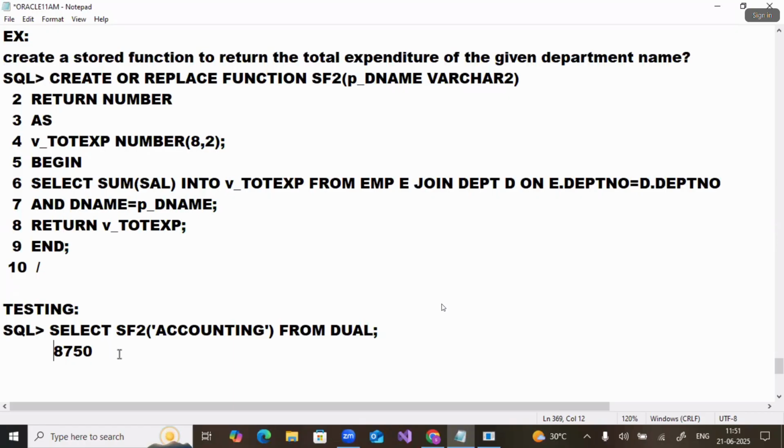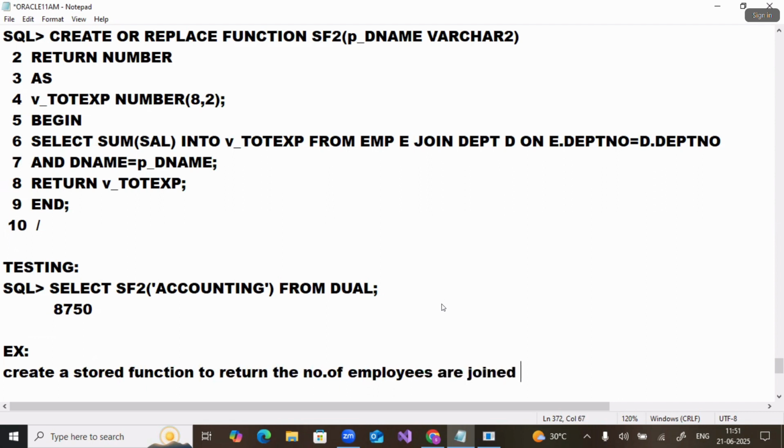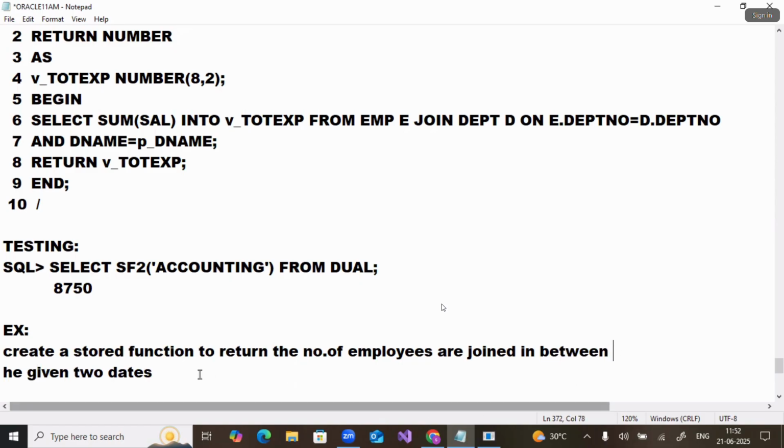Okay, right. Like this, one more example. Create a stored function to return the number of employees who joined in between the given two dates. The given two dates. Okay.